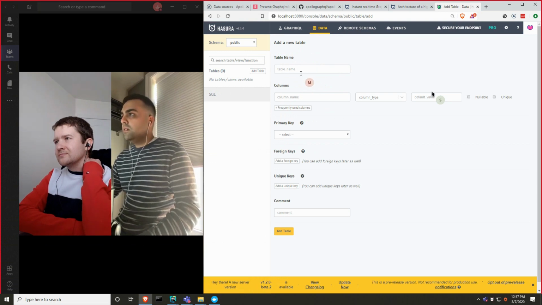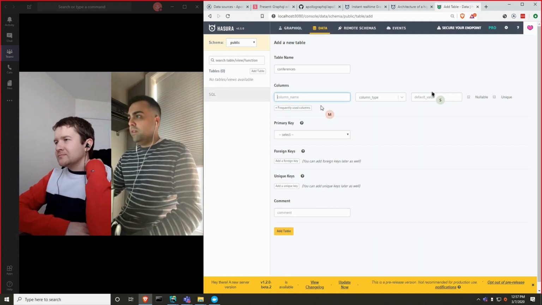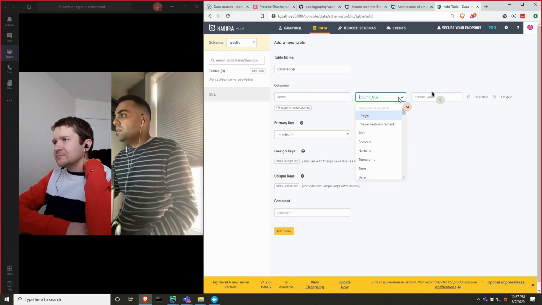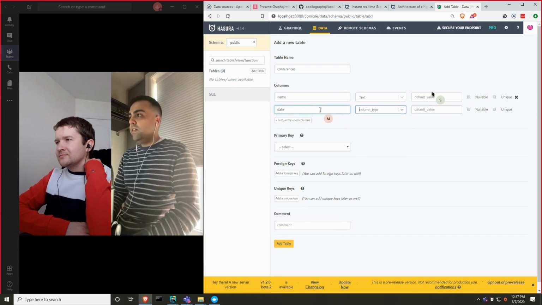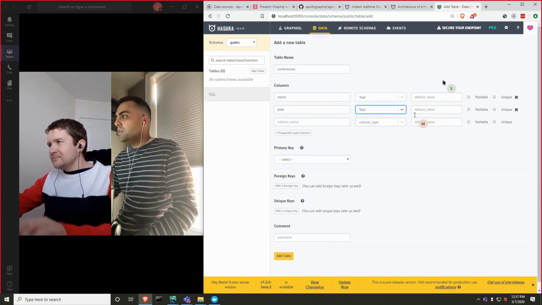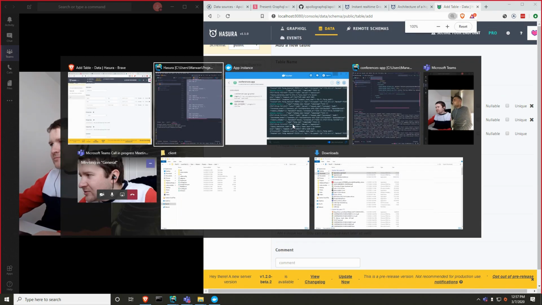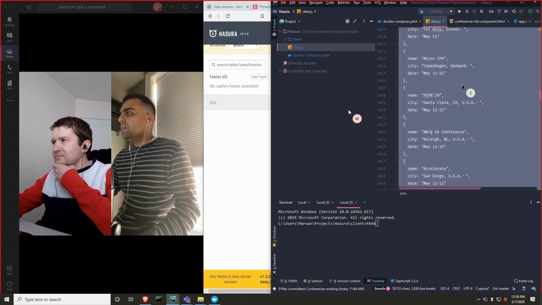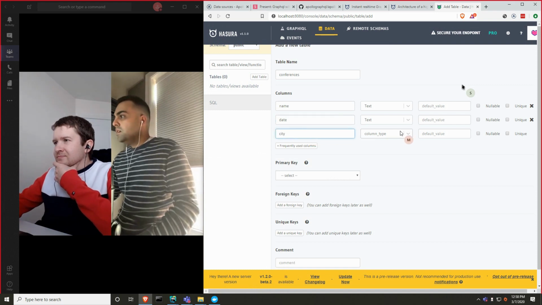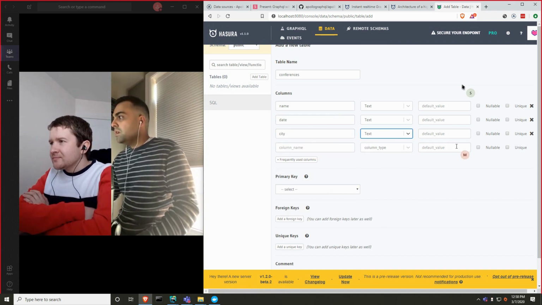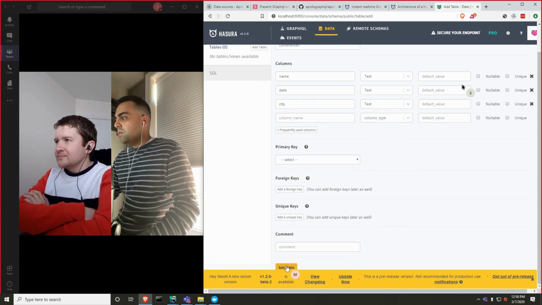We'll call it conferences. And we have the name, text, and we have date, text. Just for simplicity, I decided to go with text. And then city. Create the table.